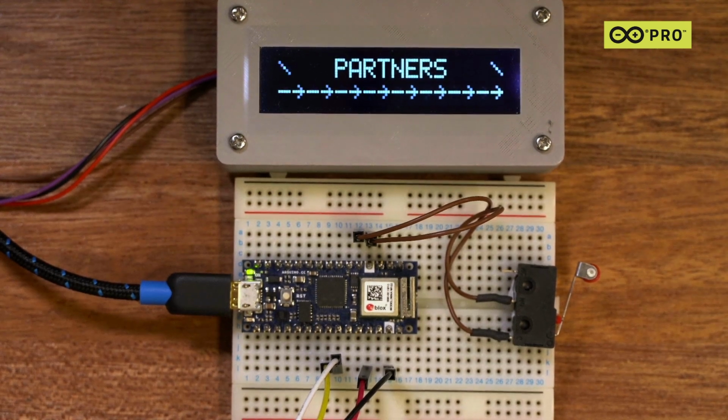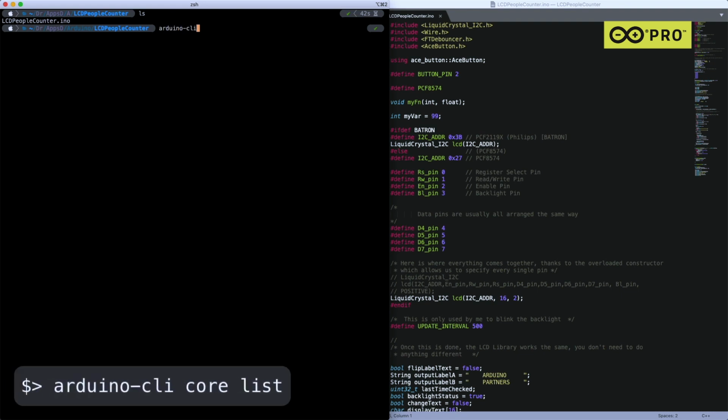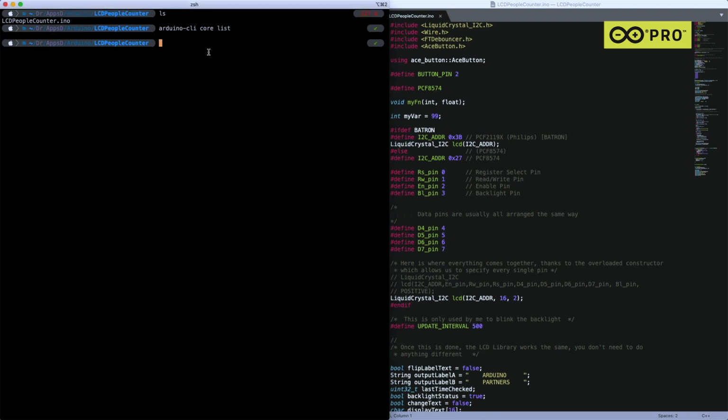In order to use this I2C module, I need a library that supports it. And I don't know if I have it installed, but mainly I need to have support for the Arduino board that I'm using, and it's a Nano 33 IoT. And that board belongs to the platform Arduino SAMD. So let's look at our cores, what we have installed. Arduino CLI, core list. An empty result means that I have no platforms board support installed, right?